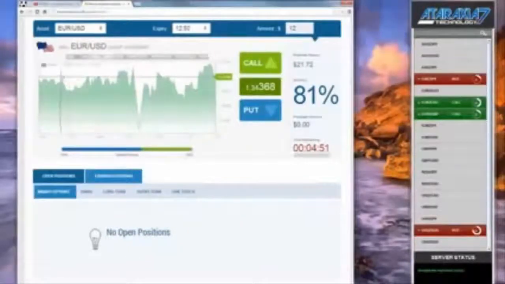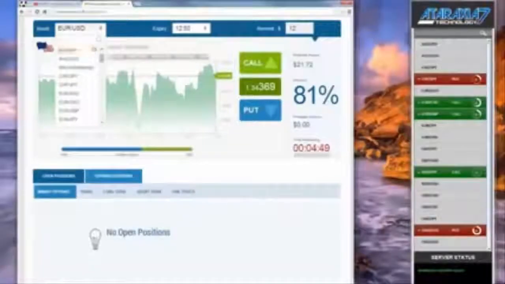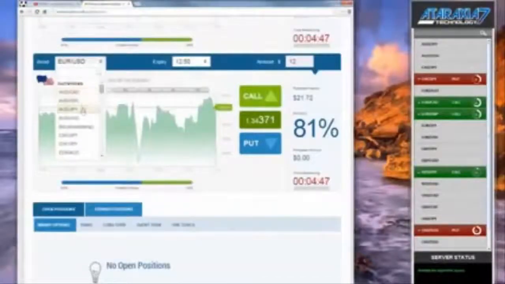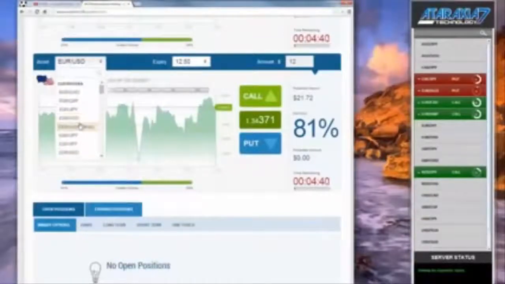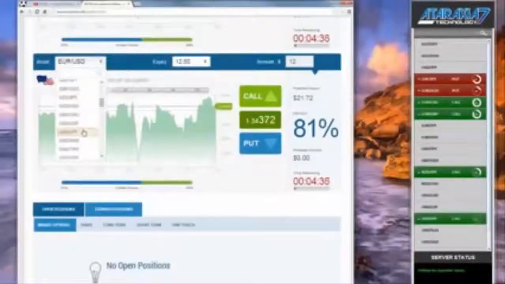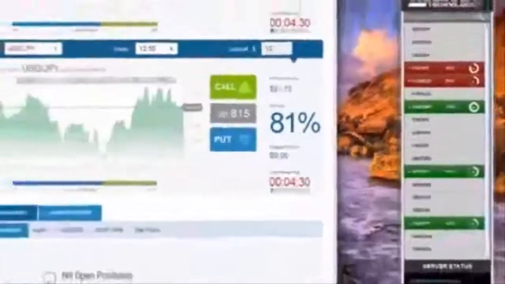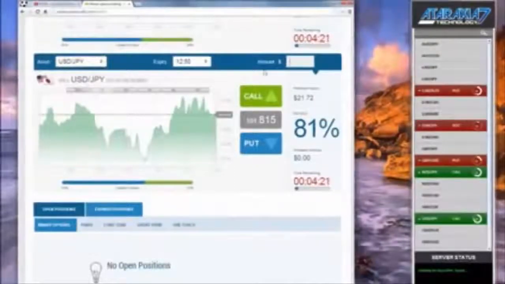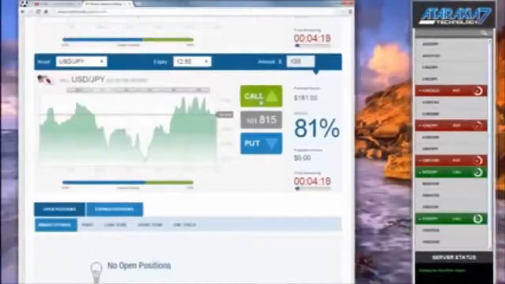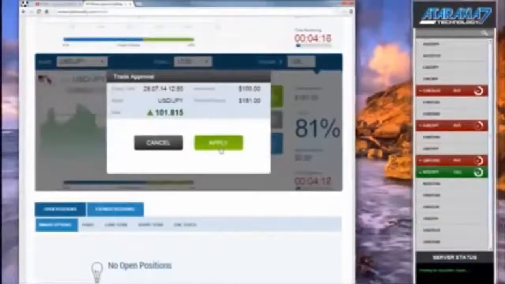Now let's quickly move along. All right, let's pick, as you can see here, this thing shoots out around 4 to 6 trades every minute here. And I get the New Zealand dollar. Let's pick the US yen. That's the last one to show up. That's a call signal. Again, $100. Let's approve. See what happens.